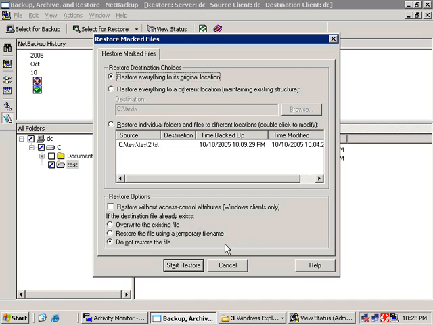Now in my case, it doesn't really matter what option I choose, as I've already deleted the directory containing the file I wish to restore, but you can cover just about every conceivable scenario using these options here, or simply restore the file elsewhere using one of the options above.